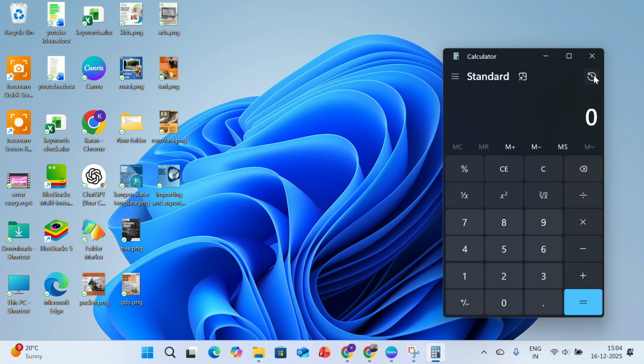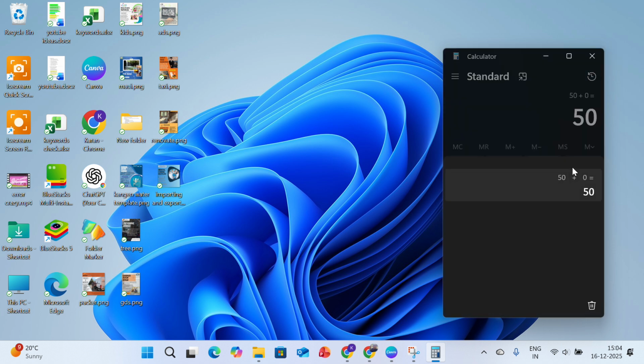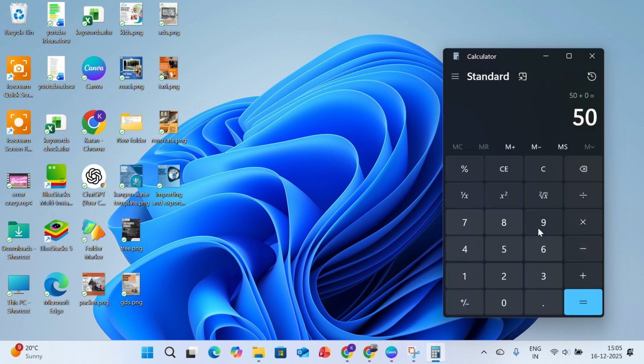Next is calculation history. Then go to the standard calculator. Here I will calculate, then enter. Click on this button. You will see the history. You will see past calculations, and you can copy a result with one click also. For example, you can press Control C to copy and Control V to paste, then equal to. You will see no need to type.